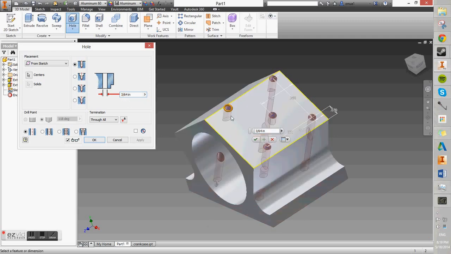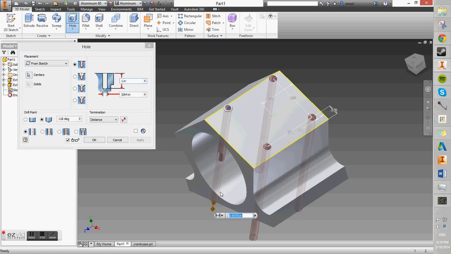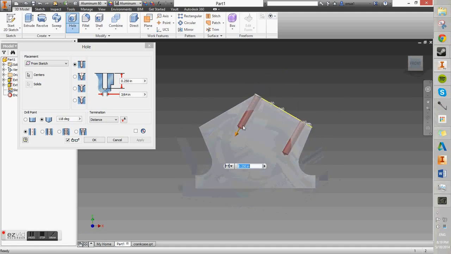But we don't want that center hole to be 3/64. So we're going to select center and unselect it. And the distance is not through all, it is a distance. So we're going to manually manipulate that instead of inputting a distance this time. So it goes through the top, but not all the way through the inner part. And that looks right. So let's just circle back around to make sure that looks right.